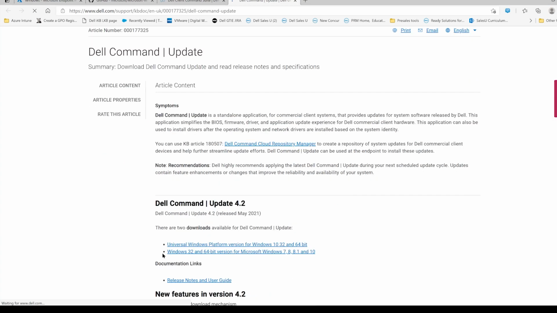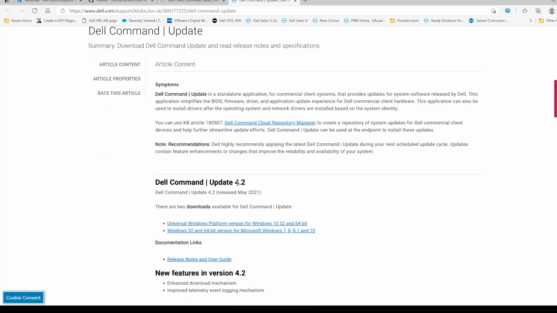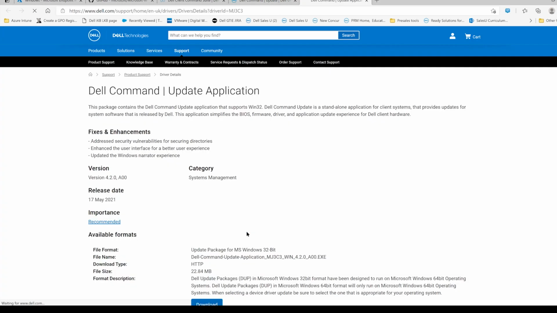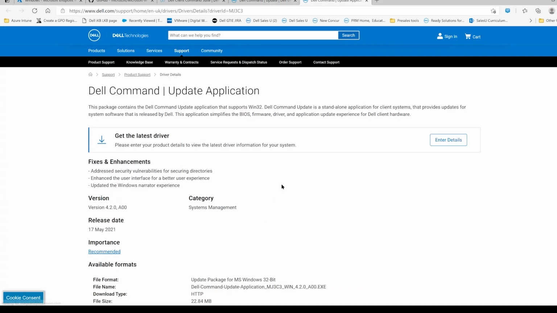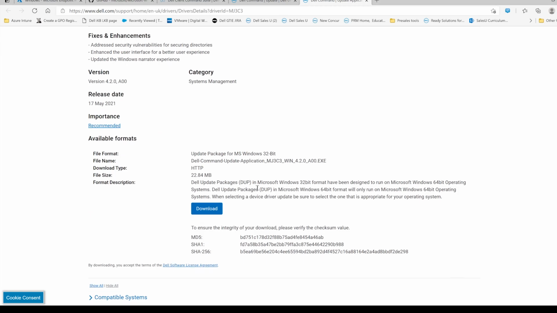So currently we are on Dell Command Update 4.2, and this is actually the first time I'm trying to install this. I have the best experience using the Win32 and 64-bit version of the Command Update and not the universal platform. But you could choose any of these. So first we download it, and we go to the download section here.